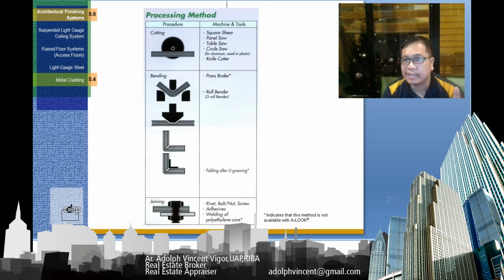So these are the processing methods as indicated by the supplier. For cutting, you will use a square shear, panel saw, table saw, or circular saw. And for bending, you'll use a press brake or a roll bender, or folding after grooving. And for joining, you'll use rivets, bolts, nuts, screws, adhesives, or welding of the polyethylene core.